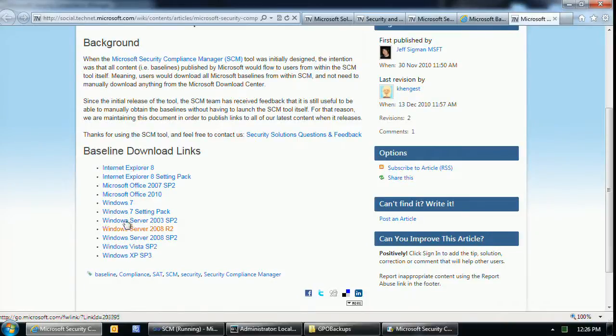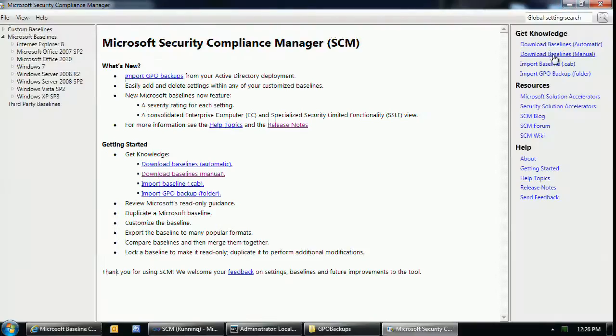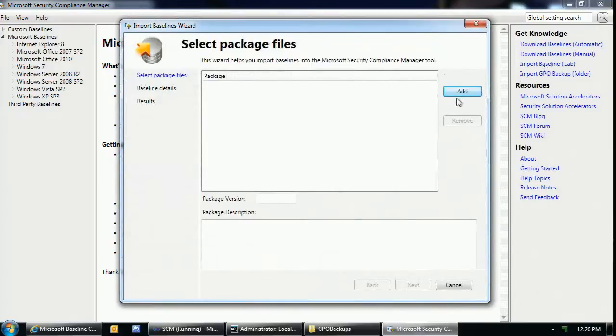So these are the ways to get them yourself manually. If you wanted to burn them to a disk and take them into a secure network, you could get them here. The link previously was not in the tool. You had to go and search the internet. So now I put it right there. The other way to do it is if you have them on your disk already, you can import a baseline right off your disk through this little wizard.